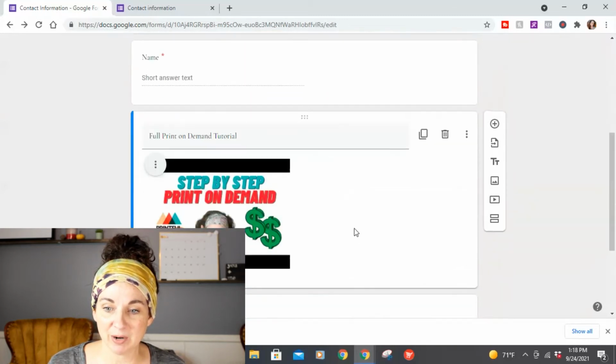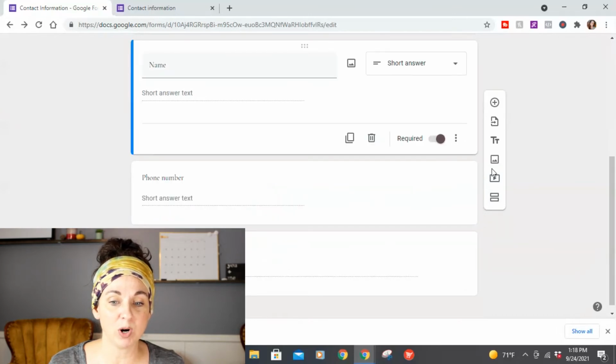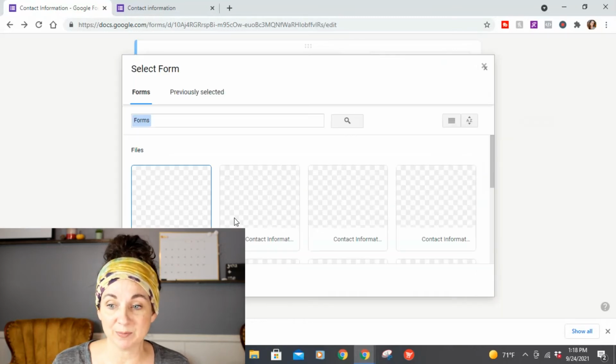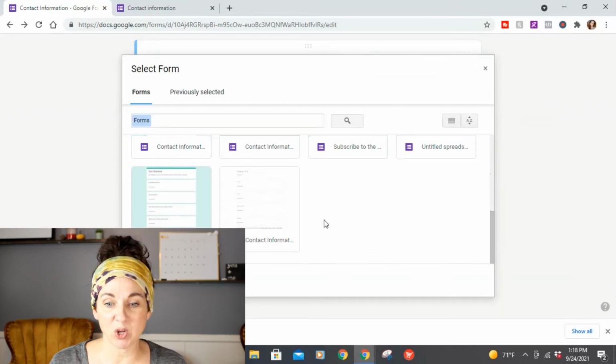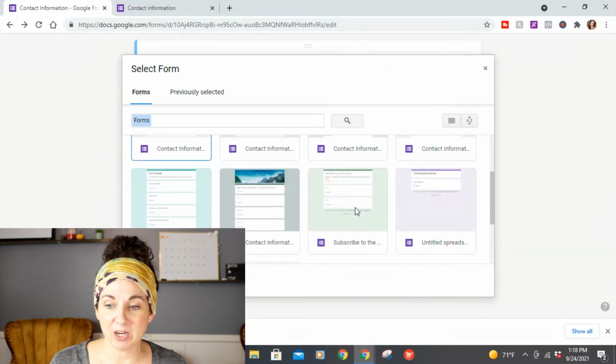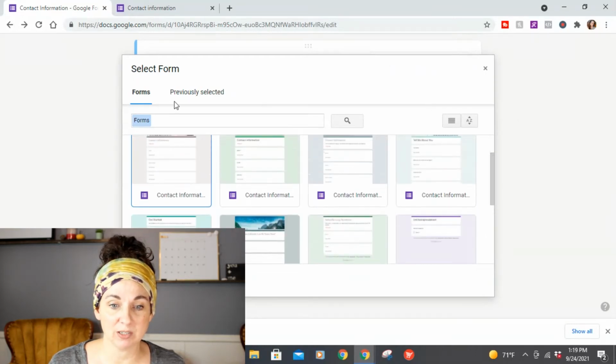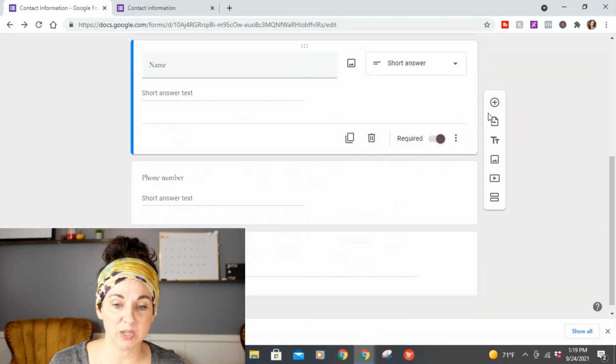Okay, so I'm going to go in, delete this one, and I can import questions. This is where, if I have already created a form and I want to import questions that I've already used on another form, I can do that. So it keeps track of all your forms. And then here is just add another section. So this is section 1 with their name, section 2 here.